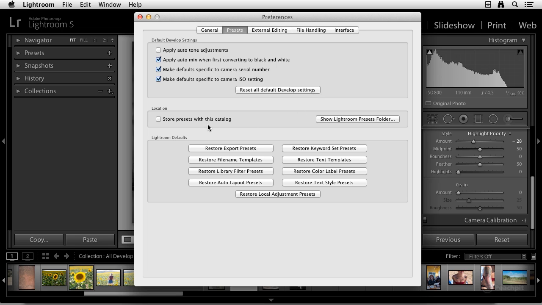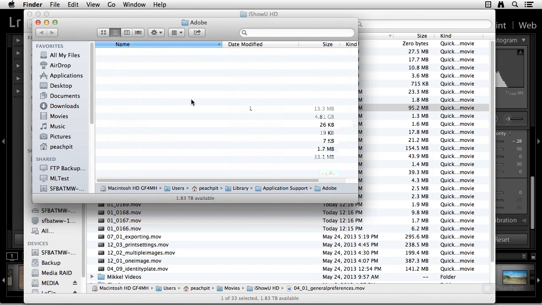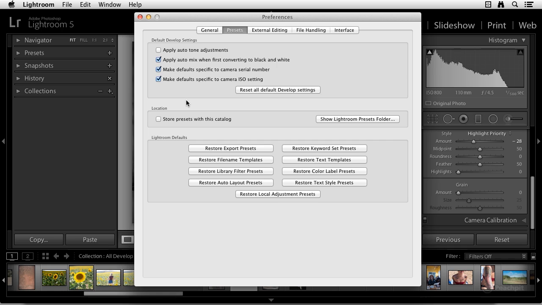Now, as far as location goes, this is handy. This is a great way to find where your presets are stored. If you select Show Lightroom Presets folder, which I'll do now, it takes you to that actual folder in the operating system, whether you're on a PC or a Mac. And that's where you can see what presets you have, as well as where you can add new presets, because people are sharing presets all the time, especially developed presets. And it's always a question of where do I put those presets when I get them. This will take you right to the folder on your hard drive.